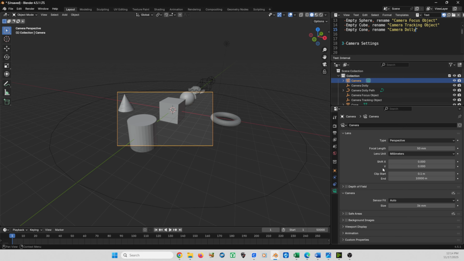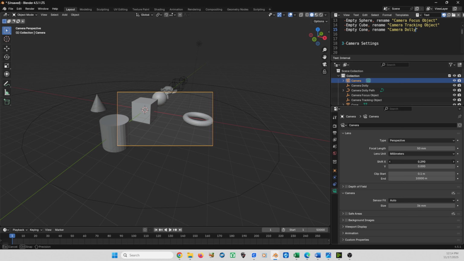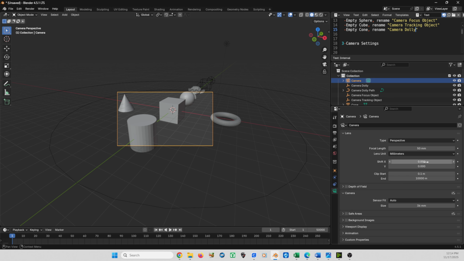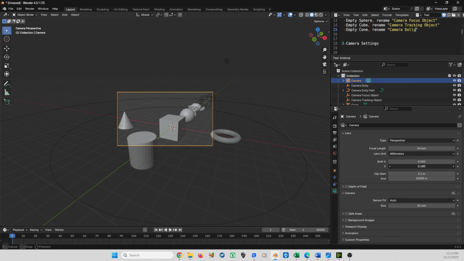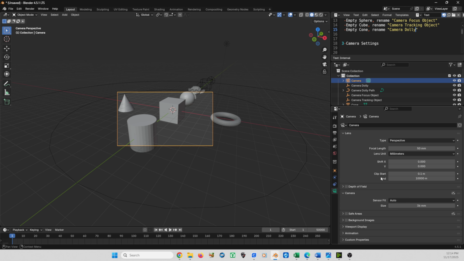Next, you have Shift X and Y. So once again, if you didn't want to move the camera, you can animate these numbers to tilt the camera left to right, up and down, if necessary.